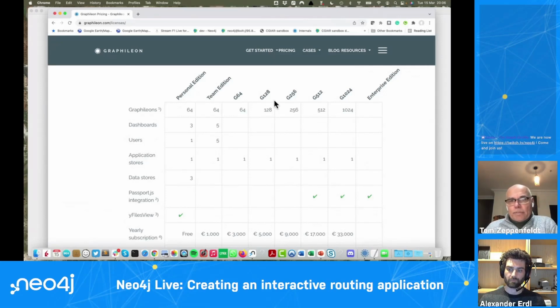So for the G256, for instance, you can have 100 users and 5 dashboards and about 150 functions. And then you run it. And we do not care what kind of Neo4j product it is, whether it's big or small. For us, our added value is, let's say, to give users the ability to create applications, and that is what our business model and our licensing model is based on.